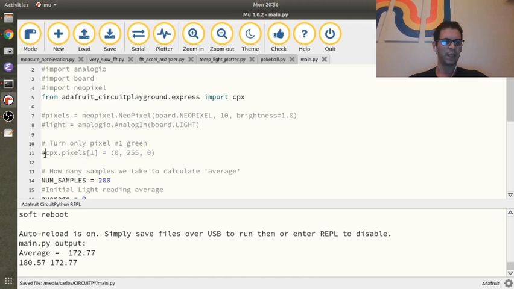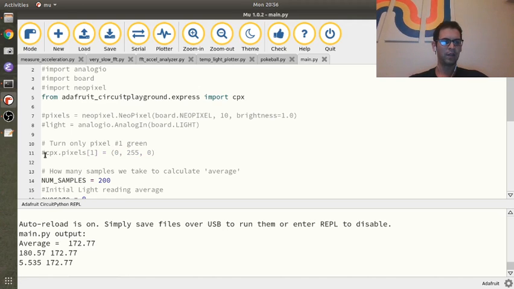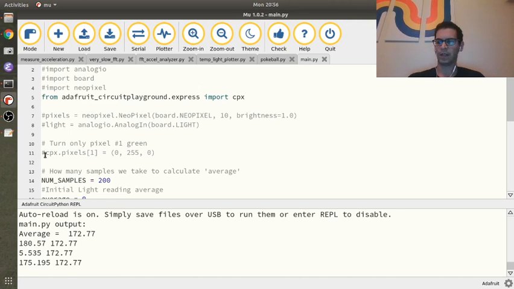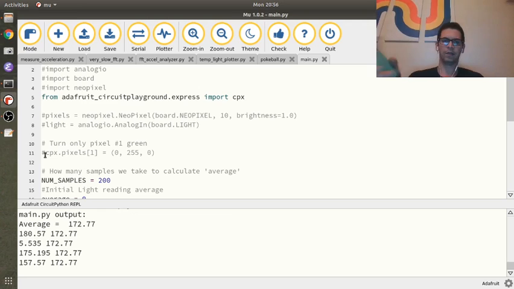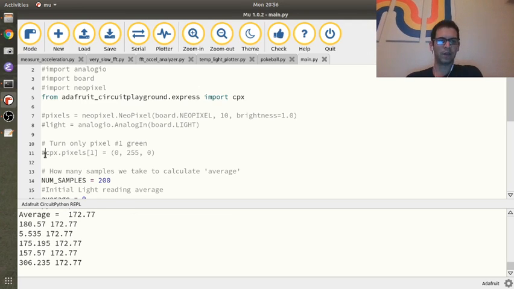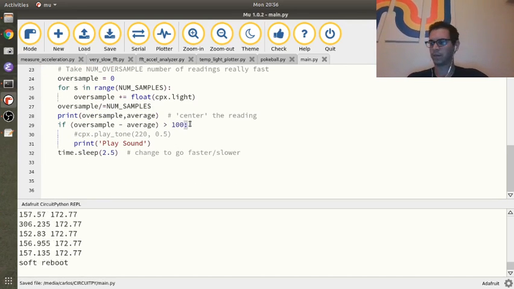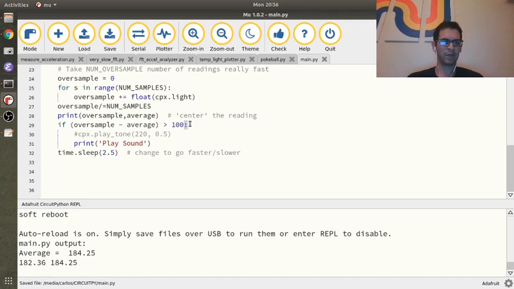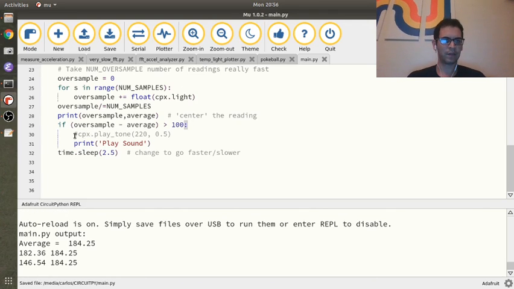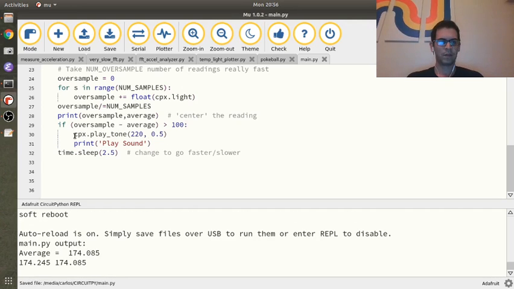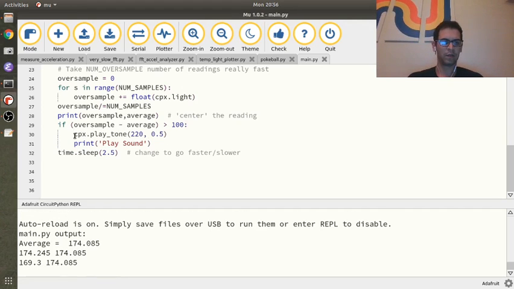So now if I put my hand over it, it goes down. If I take it away, it goes up. If I turned it off. Whoops. If I shine a light on it, it should go up to like 306. So if we want to play a sound, we probably just want to do a change of say 100. Okay, so let's see if I commented it out. So here you go. So here we go.